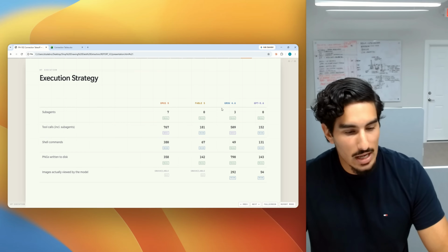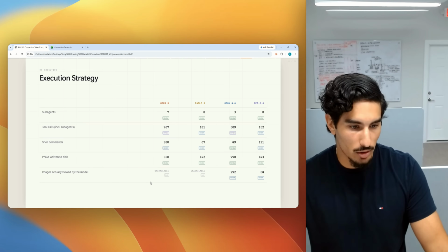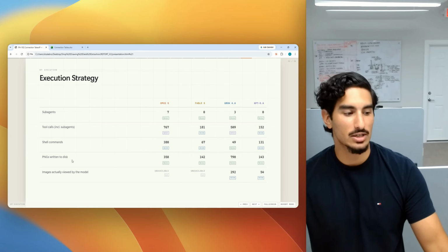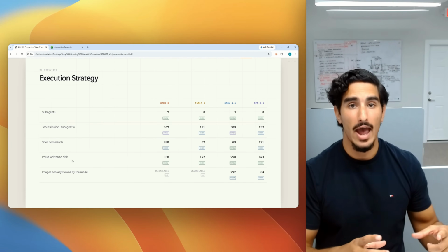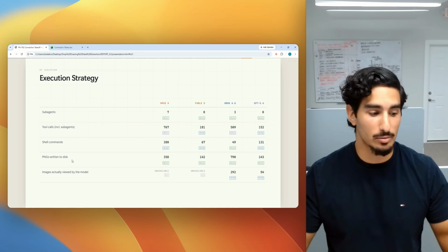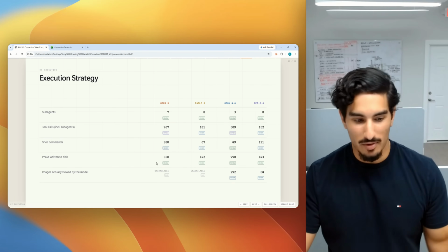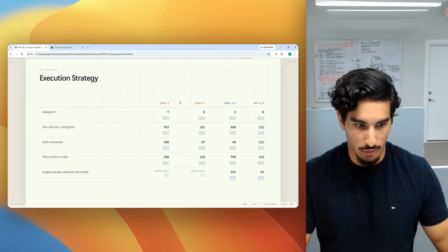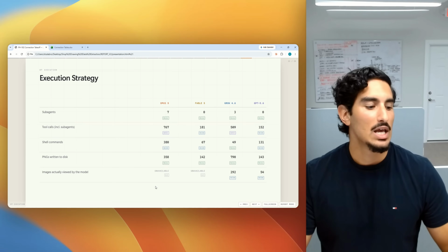And the execution strategies, I was trying to track, again, the subagents that were created, the tool calls that were used, the shell commands that were used, the PNGs written to disk. So these models would take screenshots as they were working, and they would use a VLM of some sort, I would assume, on the back end to understand what they were looking at to come to the right answer. And then these were images actually viewed by the model. Some of these data points weren't available, unfortunately, for the Anthropic models. So this is kind of like a null and void point here at the bottom.